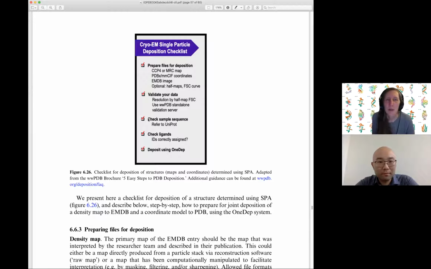Here's an important thing that you might not think about ahead of time. It's particularly important if you're depositing coordinates. Every protein chain has to be associated with a UniProt ID. Unless of course you're depositing something that's totally new and there's no UniProt ID, then of course you can't. But if your protein does have a sequence that is known by UniProt, then you're going to want to give the UniProt ID.